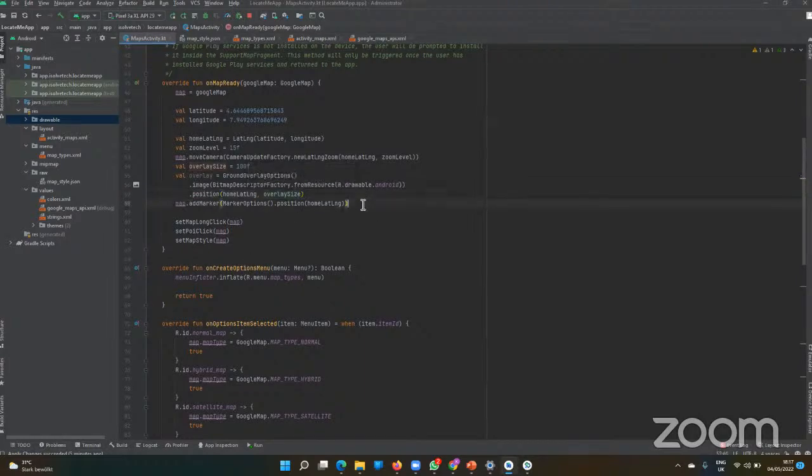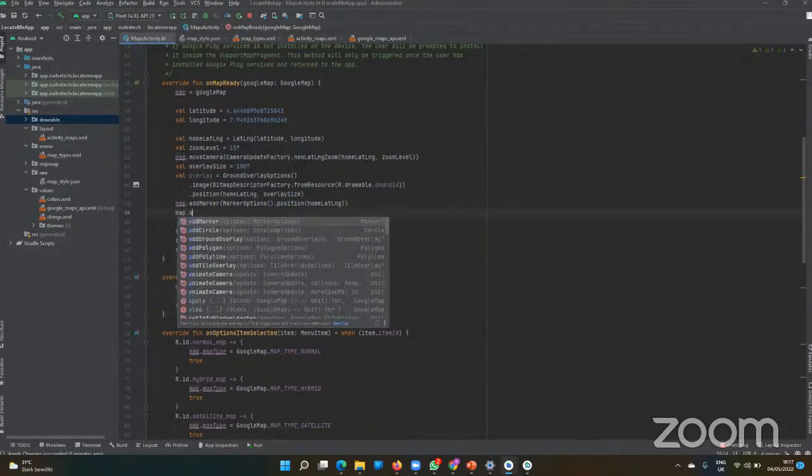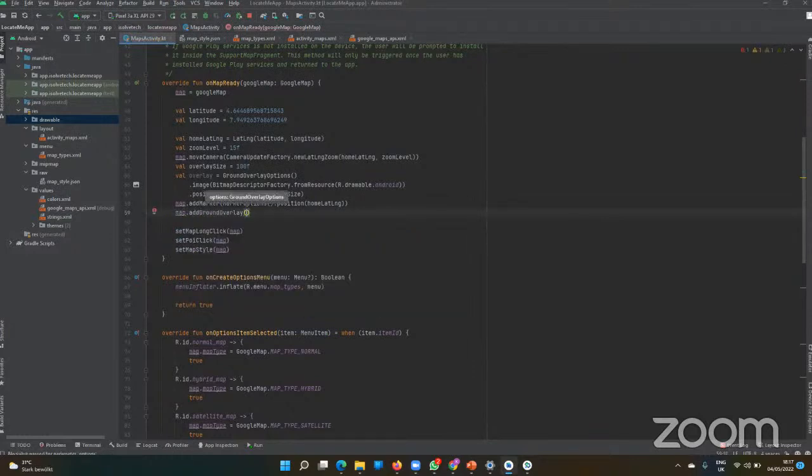After that, I'm just going to call my map.addGroundOverlay, and then I'm going to pass in my overlay. So let's run this application now. Let's see what happens right now.